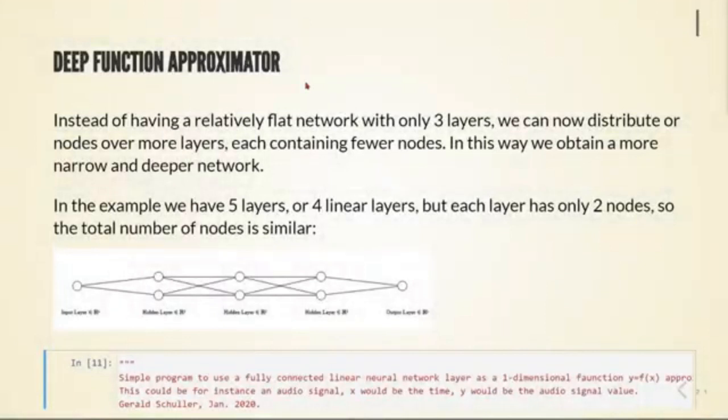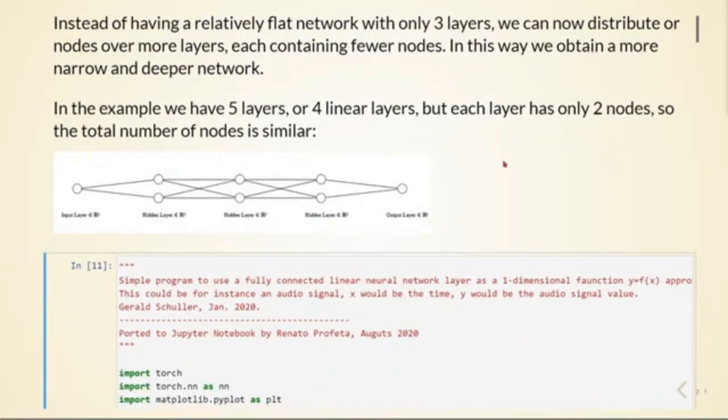We will now change our strategy and change our network architecture. Instead of using fewer layers and more nodes, we will use fewer nodes and more layers. So we'll do something like a deep function approximator. Instead of having a relatively flat network with only 3 layers, we can now distribute our nodes over more layers, each containing fewer nodes. In this way, we obtain a more narrow and deeper network. In this example, we can use 5 or 4 layers, but each layer will only have 2 nodes.